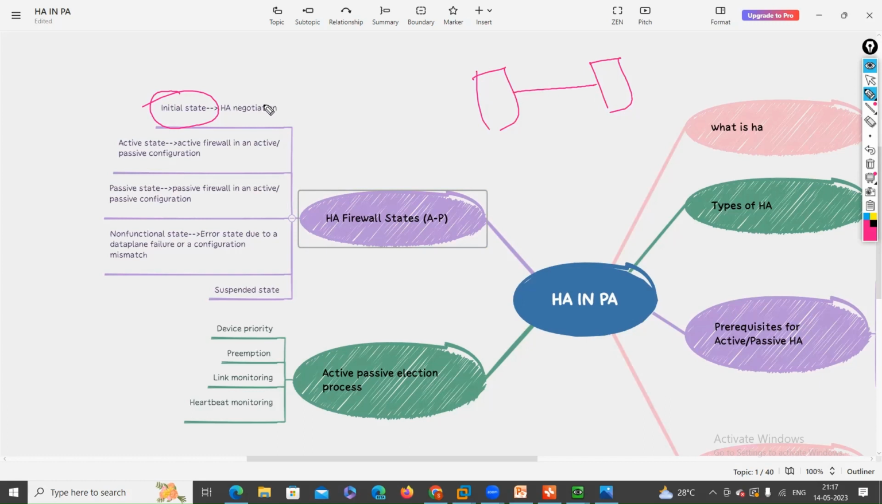They are going to exchange the HA negotiation through the HA1 interface, with a hello packet exchange. Okay, HA1. Whatever their device priority, what their device name is, what the serial number is, what license setup it has, and what operating system it has. This information will be exchanged through hello packets the very first time, in the initial stage of HA negotiation, guys. While forming the cluster the very first time, both will exchange hello packets with their peer.